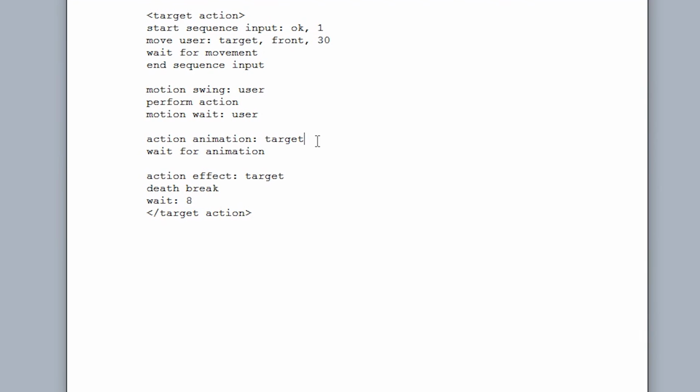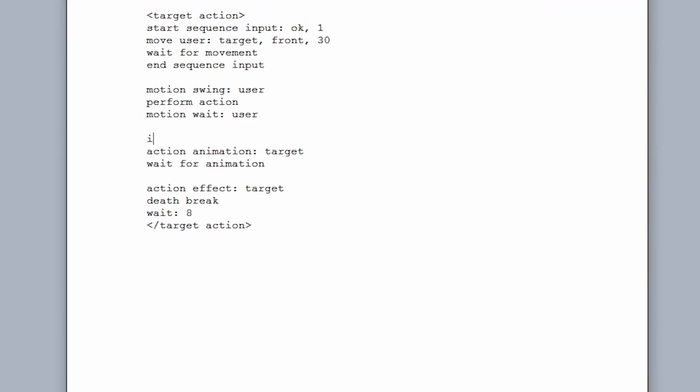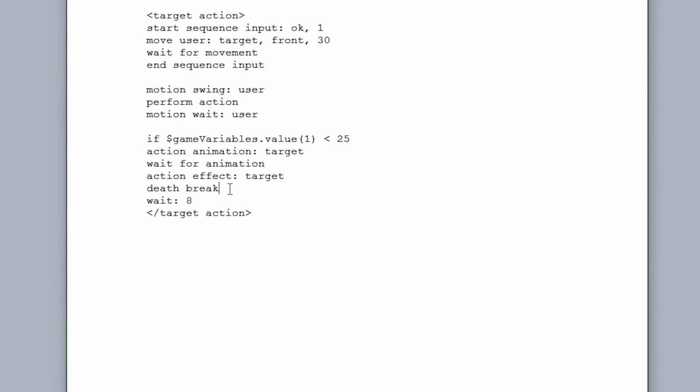Now let's make it so the action animation and all this action effect stuff is affected by the variable ID 1. To do so, let's go right here and do an if, for example, game variables value of variable ID 1 is less than 25, like this. We'll make it so all this stuff will happen: the animation will happen and the effects will happen like this. However, if it's greater than 25, we'll do something else.